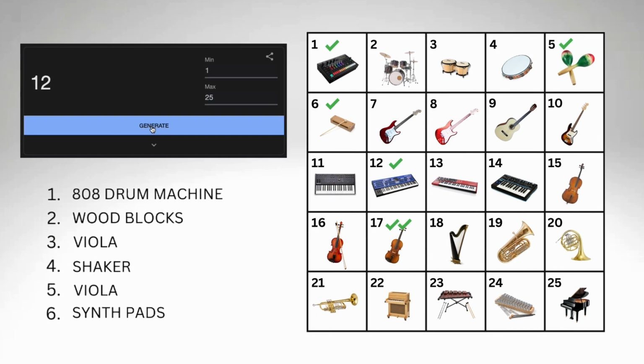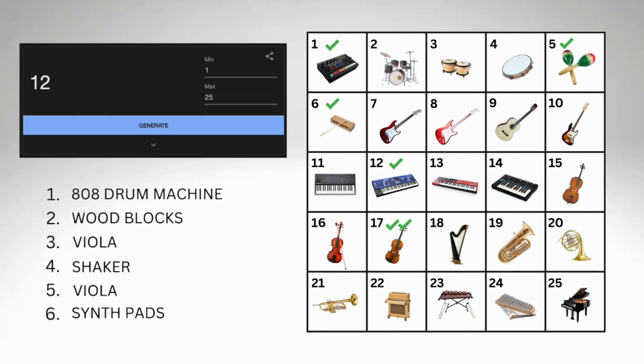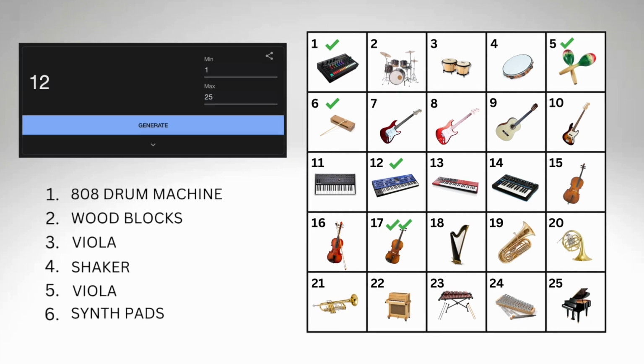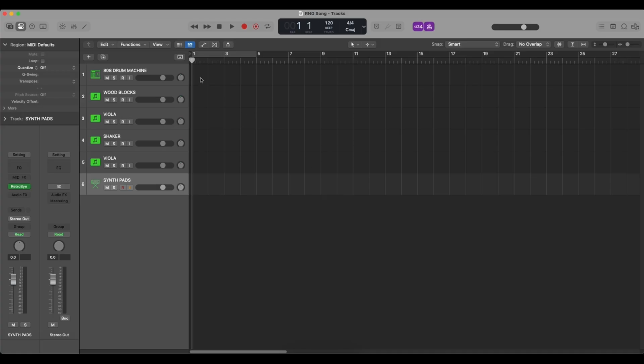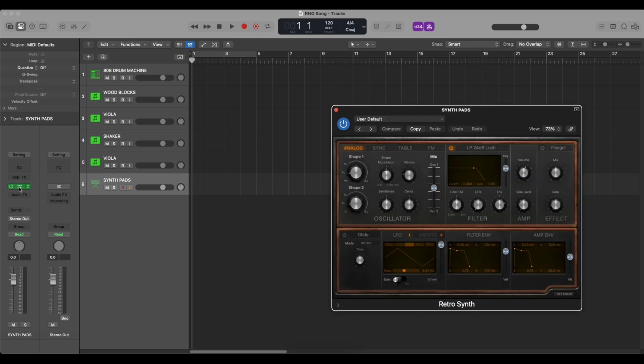Honestly, not a bad selection. I'm just happy we got some percussion, some melodic stuff, and even pads. So now that we have our instruments chosen, it's time to throw them in our DAW of choice. In this case, it's Logic. However, we have one problem.